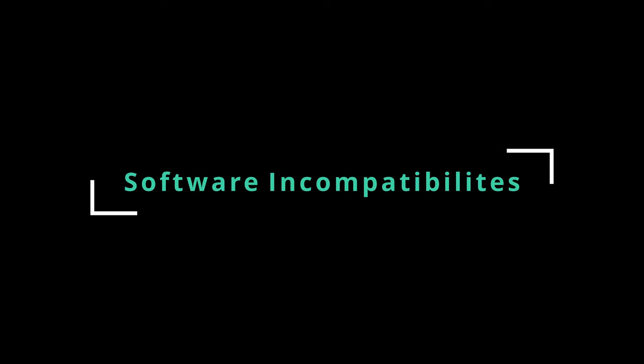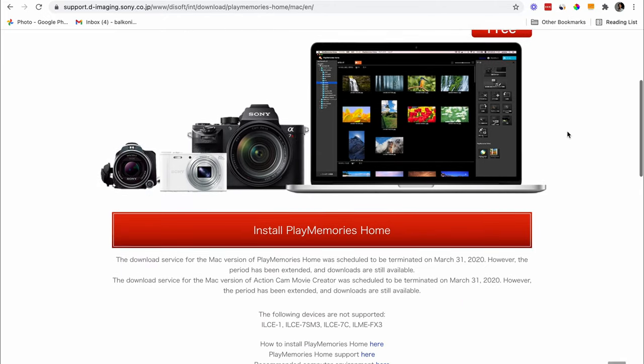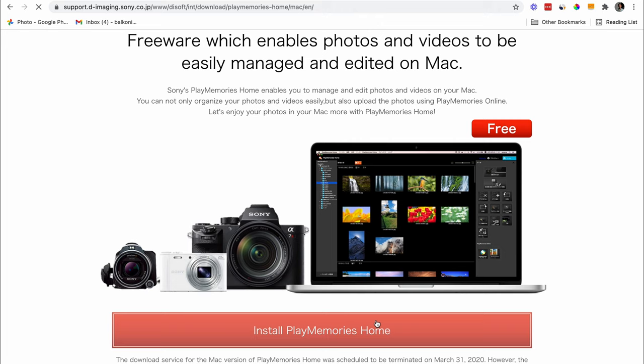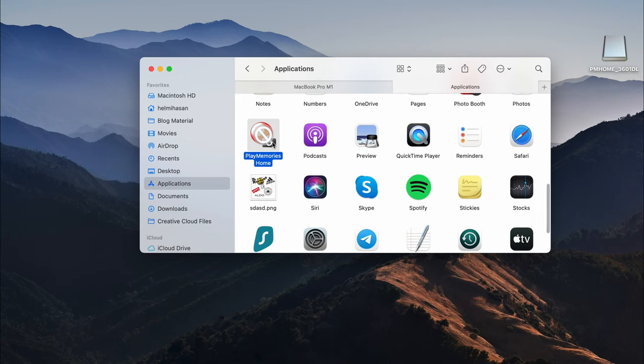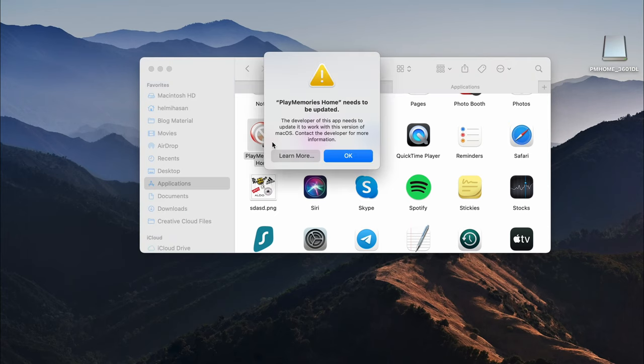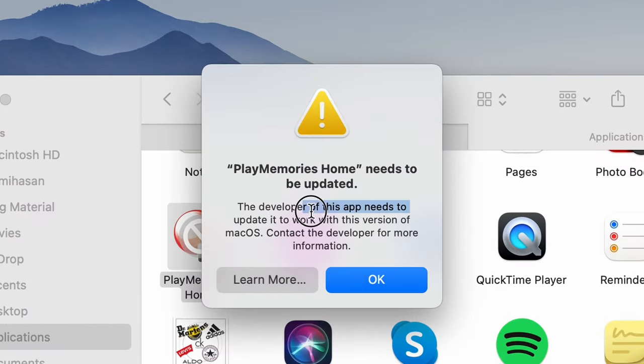Alright, so this is a big one, software incompatibility. There's two specific apps that I used to use, but that is not compatible with the M1 MacBook Pro. So the first one is the Sony PlayMemories Home app. This is for people who have Sony cameras. This app can't run on the new M1 MacBook. Luckily, the included Mac Photos app does a really good job, so this is not really a big issue for me.